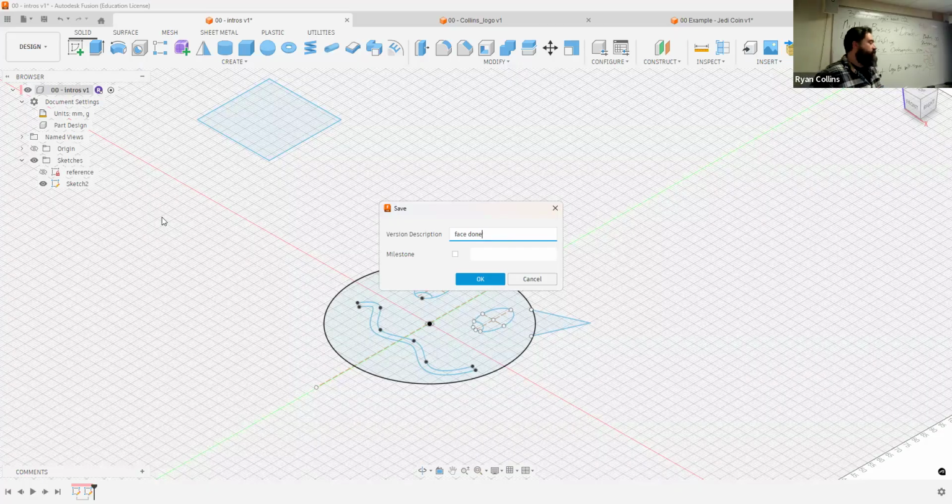And what I'm doing here is whenever you hit save, it will bring up a point where you can put a reference if you want. Like, what did I change? Anything like that? And you hit OK.